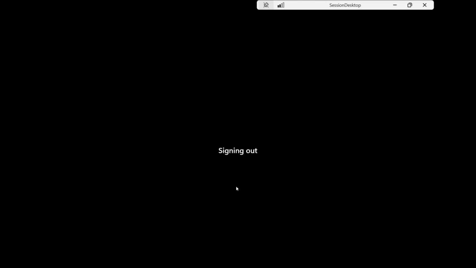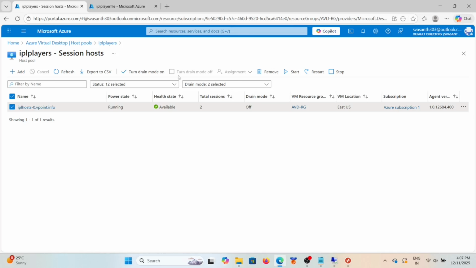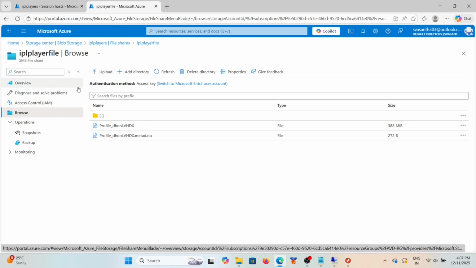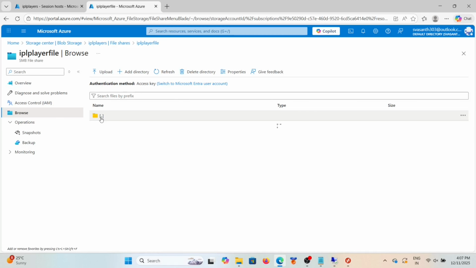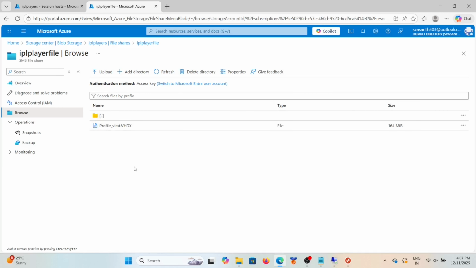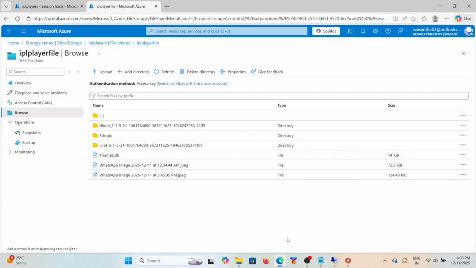When you sign out without installing the FSLogix app services, whatever wallpaper you have set as background in the desktop and whatever files you download in the download folder, everything will get vanished without FSLogix. So you can see in the file share, Virat and Dhoni, both files are available. Dhoni's profile and Virat's profile.